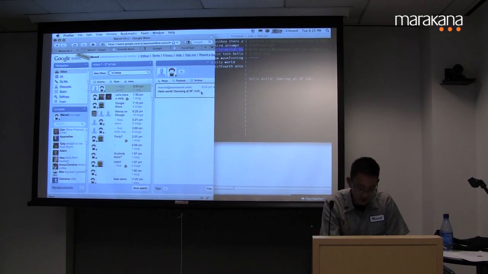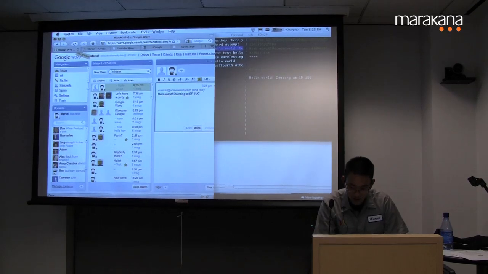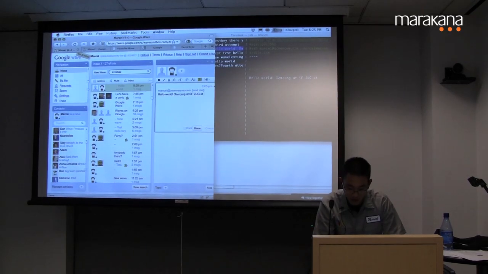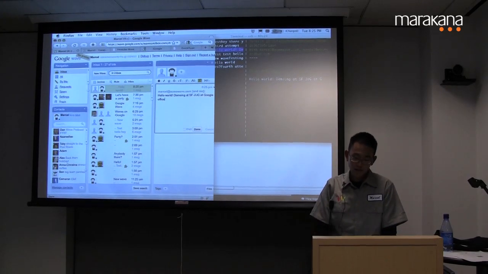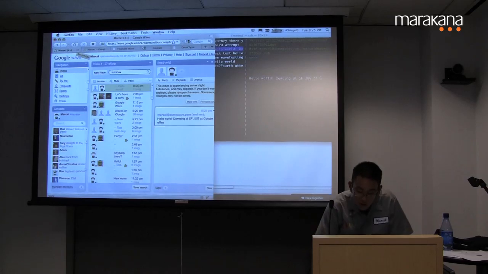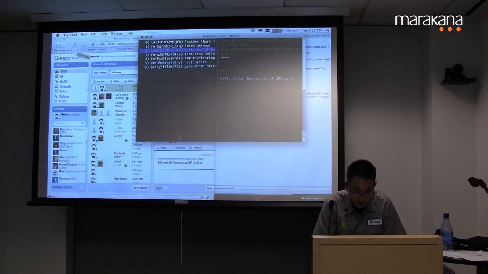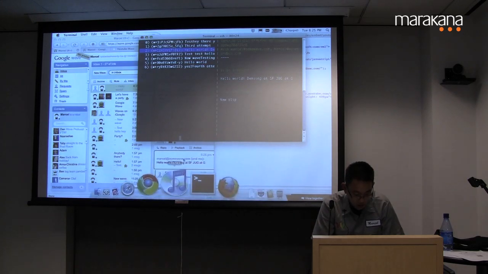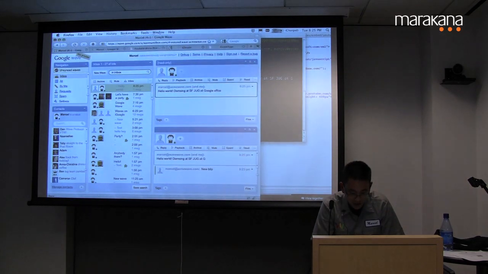Let me try to edit this and see what happens. Yeah, so you can see all the characters that I have typed are being transmitted to the client here. And then let's say I want to add a new blip. And the new blip appears here.